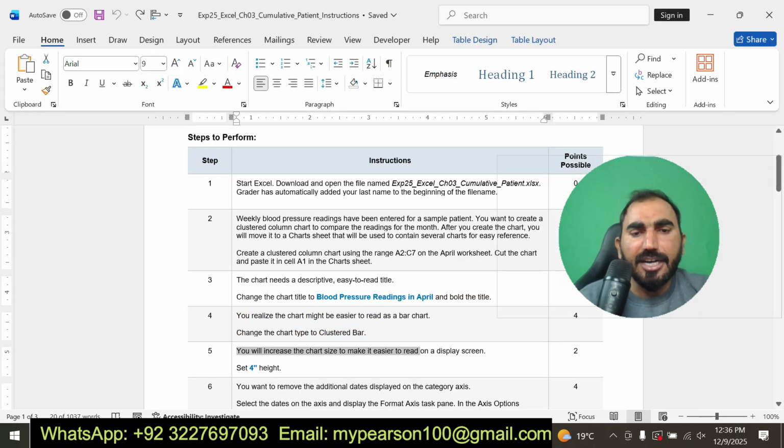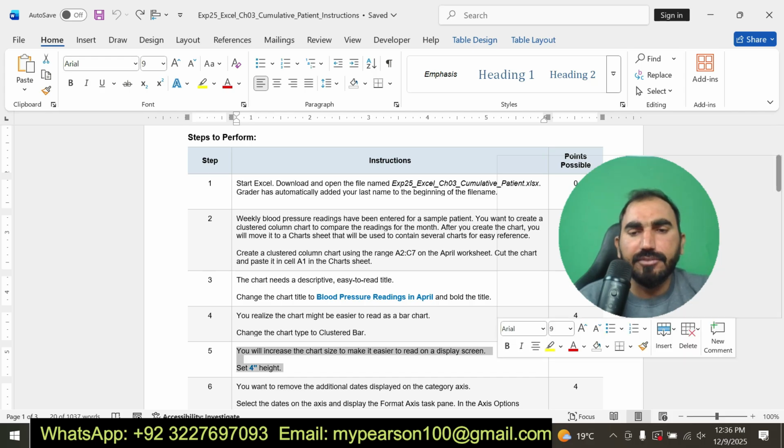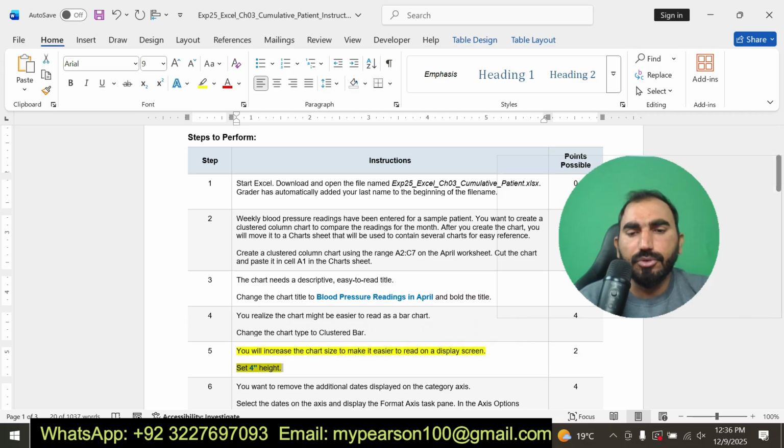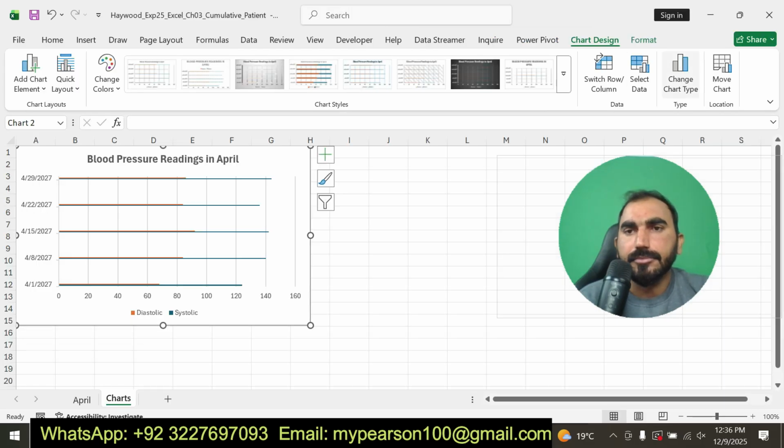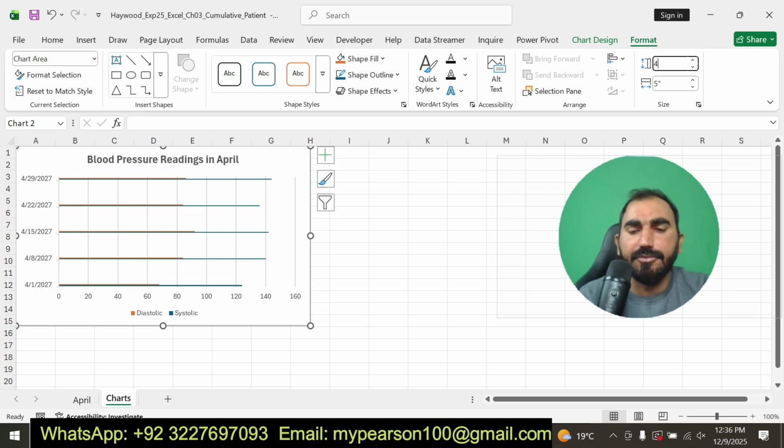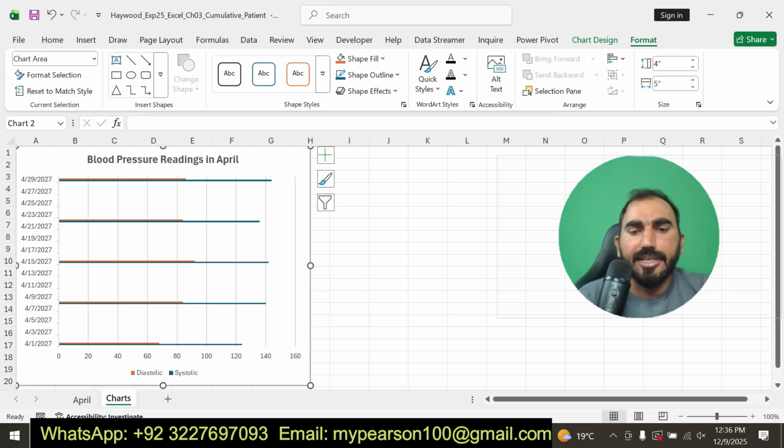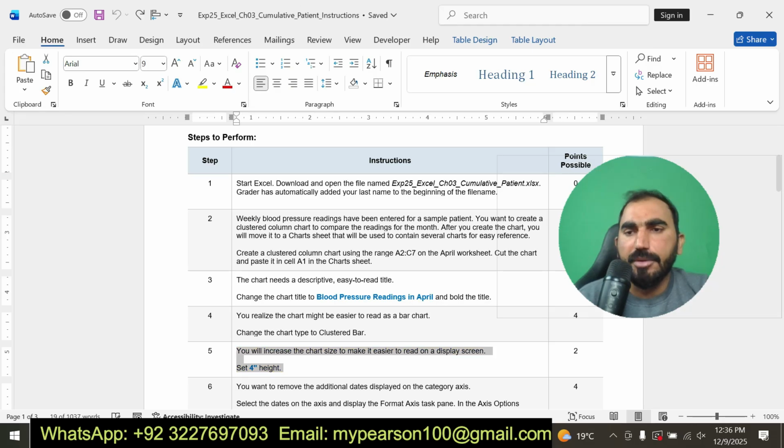You will increase the chart size to set the height to 4. Now I am going to change the height of the chart to 4. In Format, here is Height, and set it to 4. Okay, I have done this one. Now I am going to move to my next step.